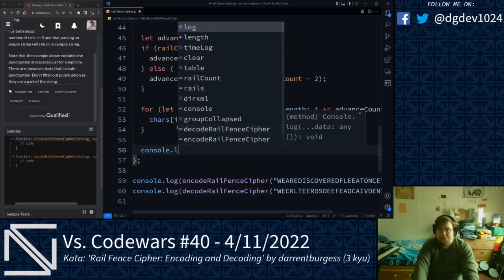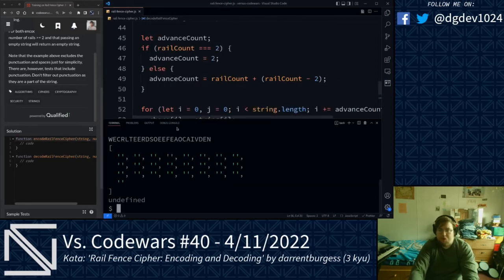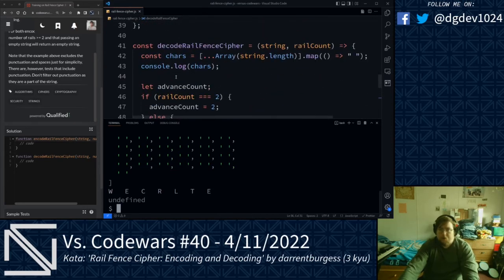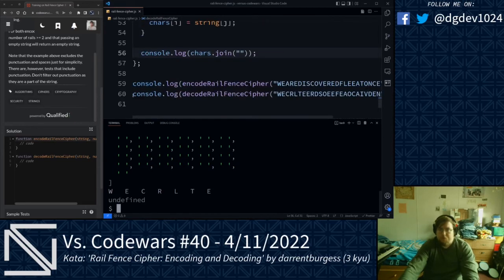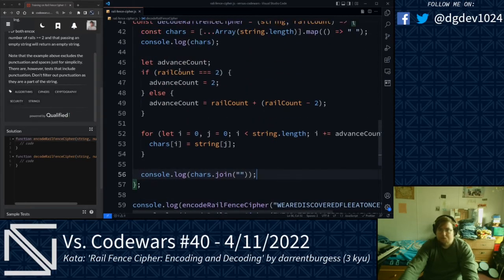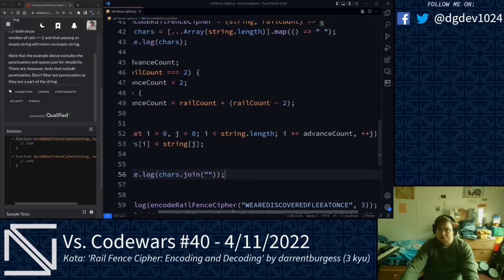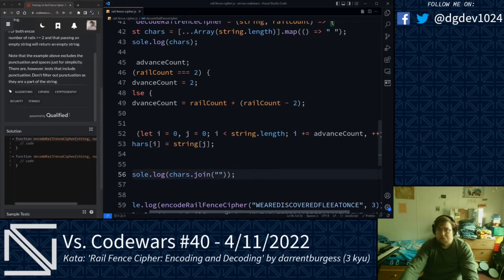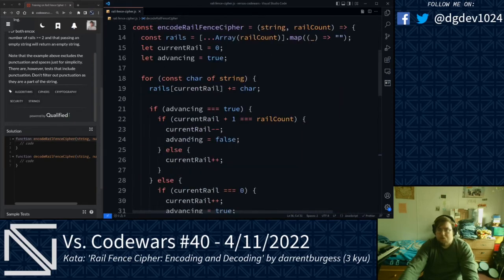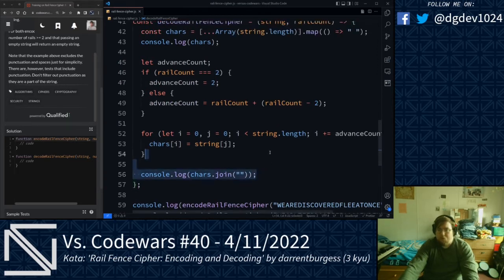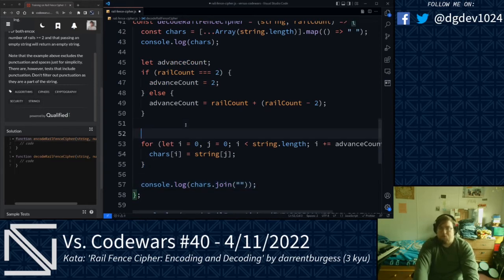Gonna do a console.log chars.join with a blank string separator down here. I think we got the first part of the puzzle down here. Now what we need to do, actually, we're going to need more than one for loop here. We're going to need one for each rail on our count.